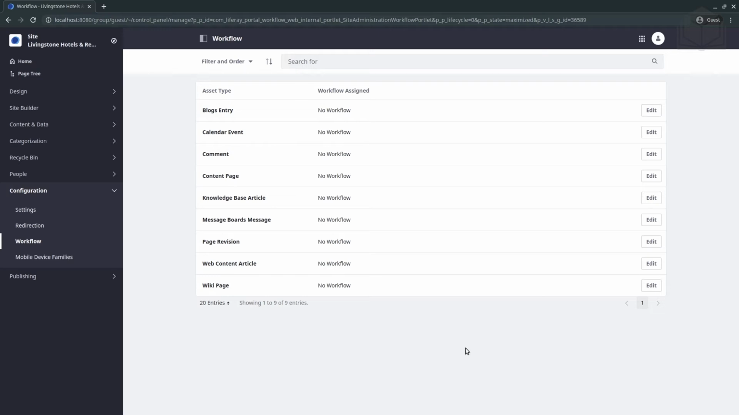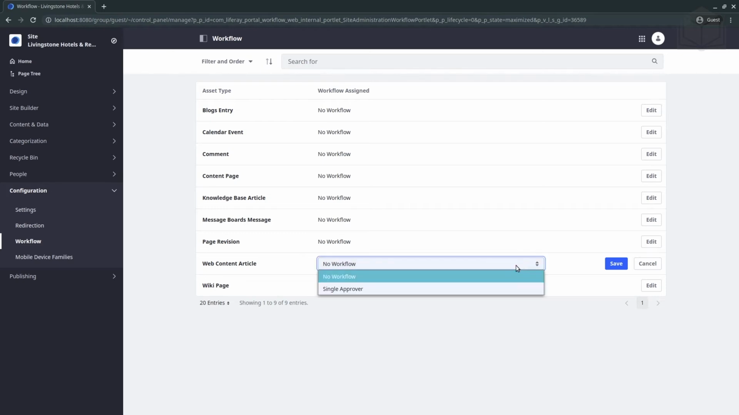Once you are on the workflow page, you can go ahead and edit the web content article row. We're looking to add the web content articles with the single approver workflow, so we're going to edit the web content articles. From here, we're going to click the drop-down menu, and instead of no workflow, we're going to click single approver, and then we can hit save.